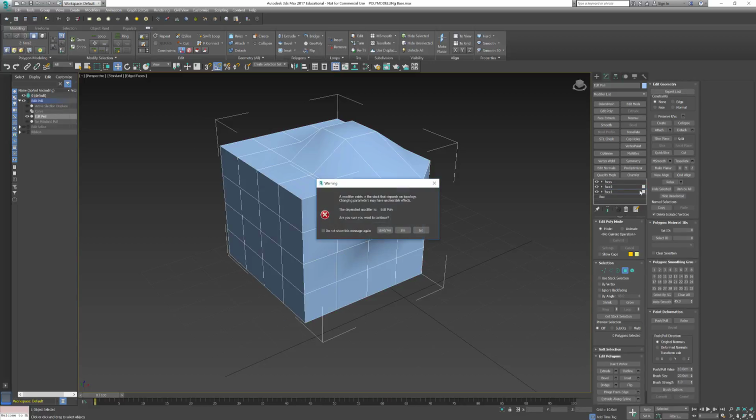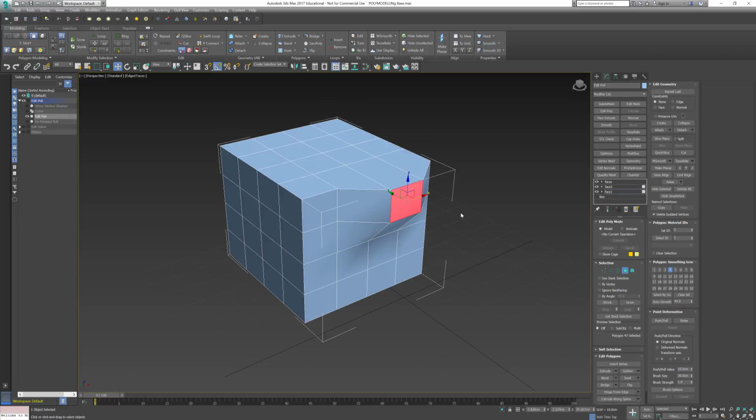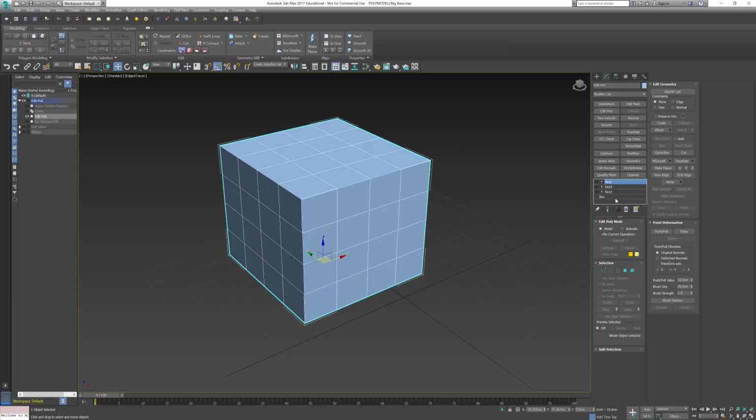What this means, this square, is that in this case I have one face selected, which means that everything that comes afterwards is just going to affect that face. I'm going to show you a clear example of this.